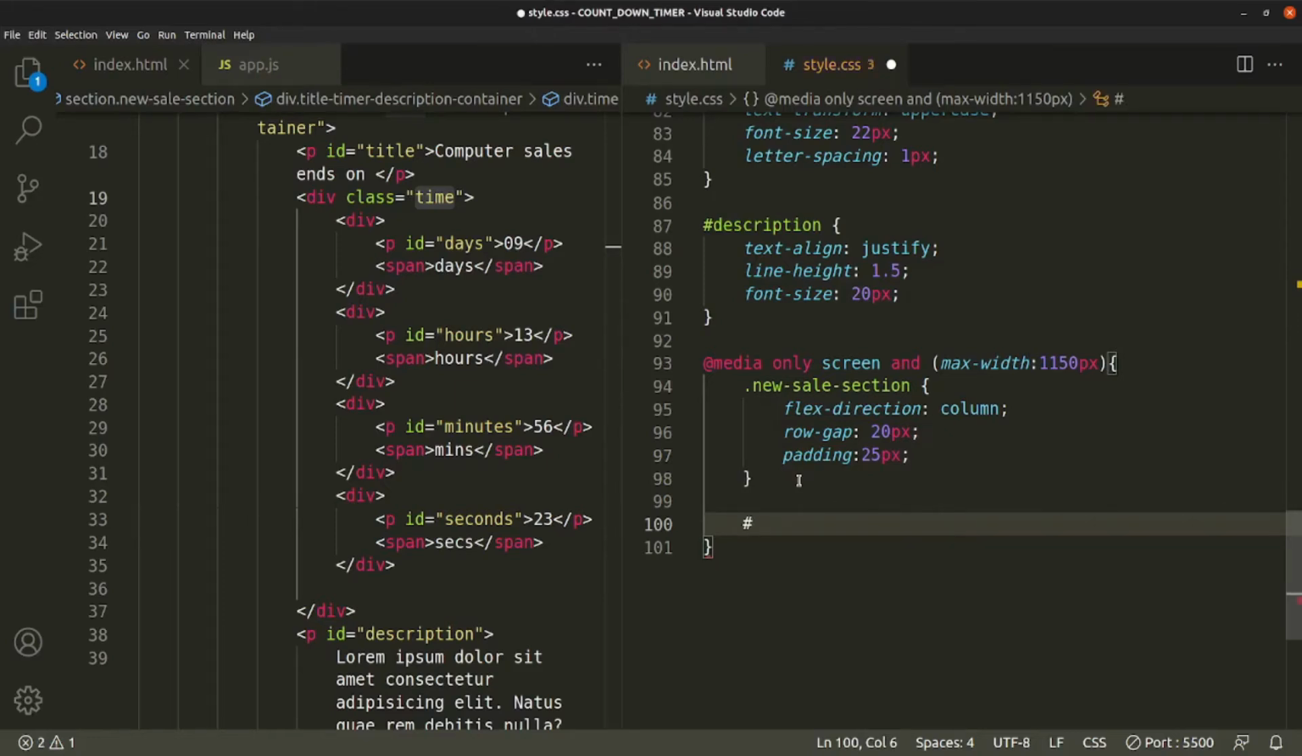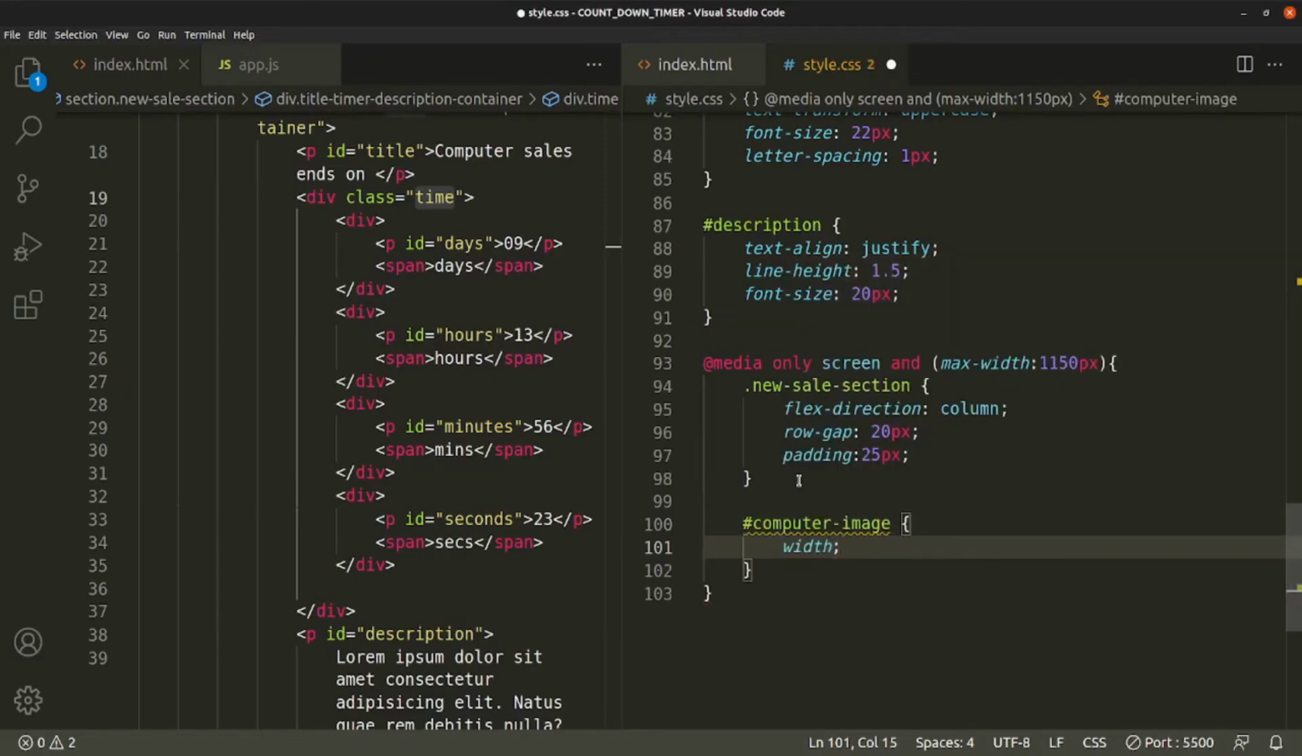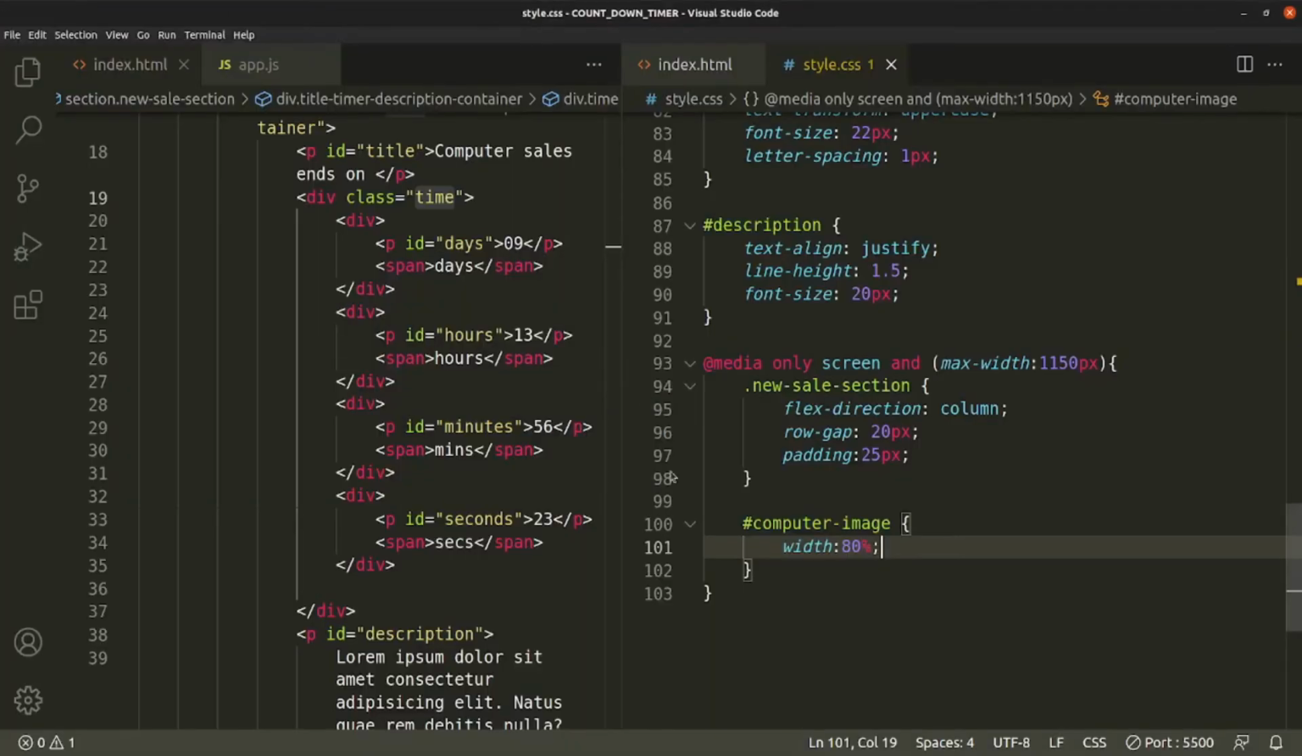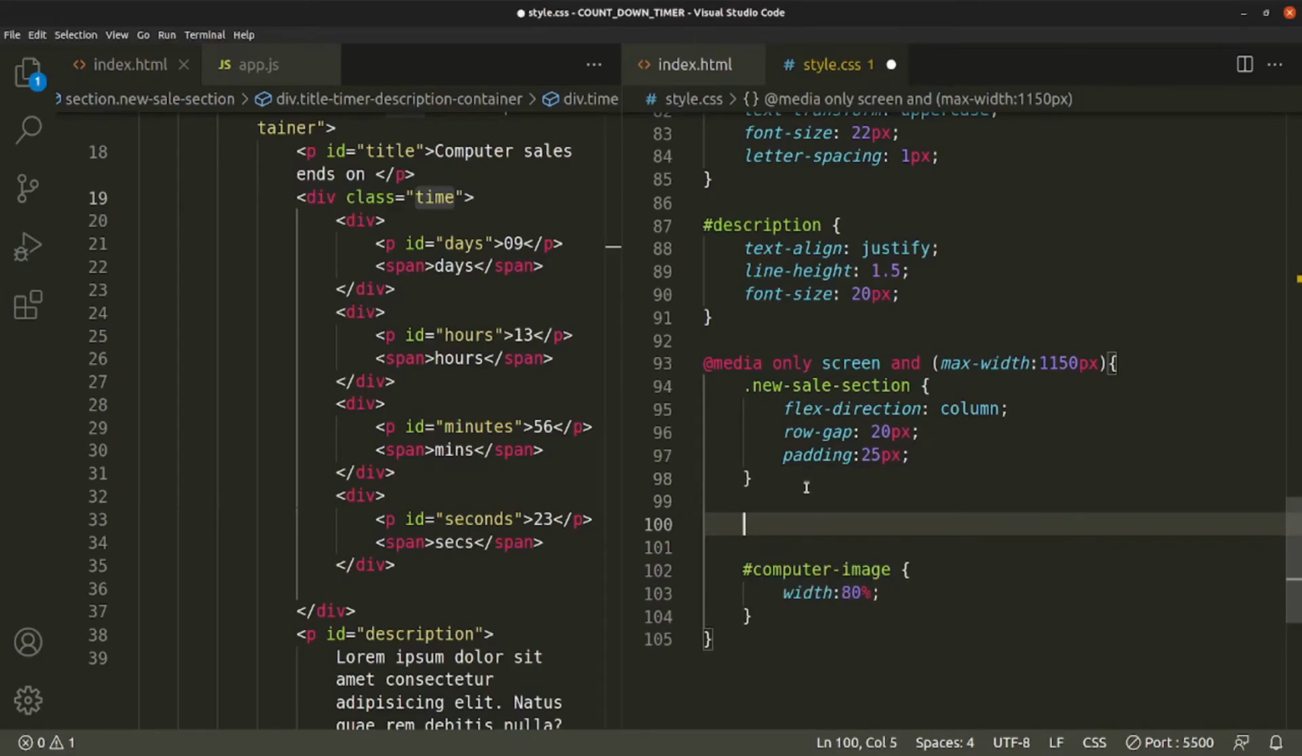First we'll take image. Image is computer image, and we reach 1150. Its width should occupy 80% of its parent, like this. Then what will happen? Save it and let's go and check. See, this is how it looks, but it is this side. Okay, then I told you already, in a parent, not only text, we can align items also with text align. What is its parent? Its parent is image container. It is a class, image container.